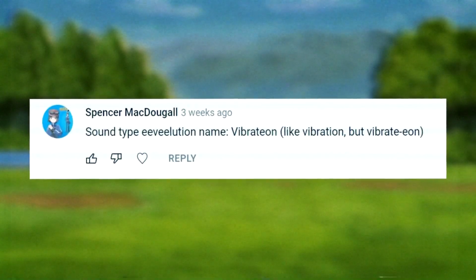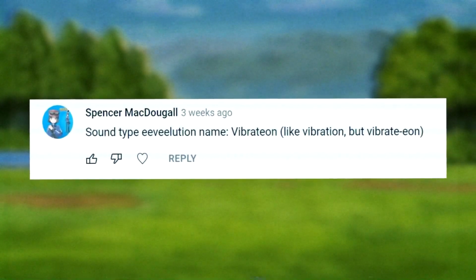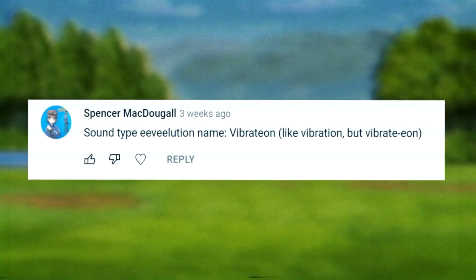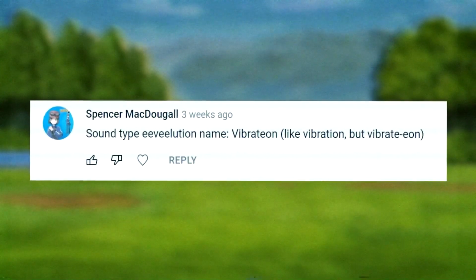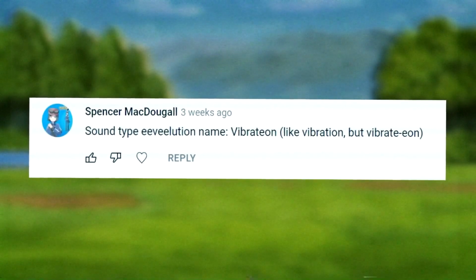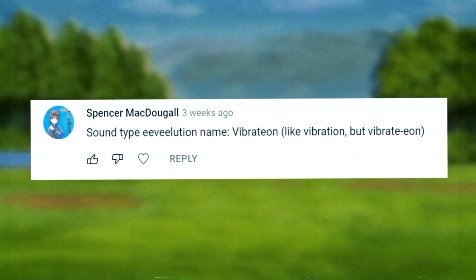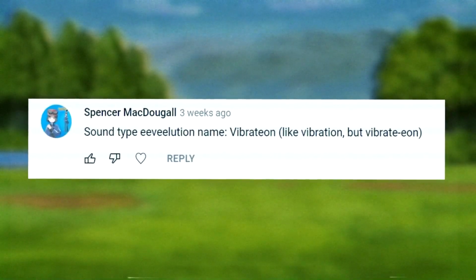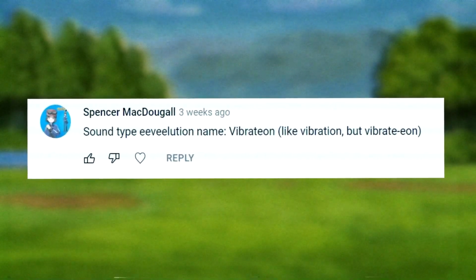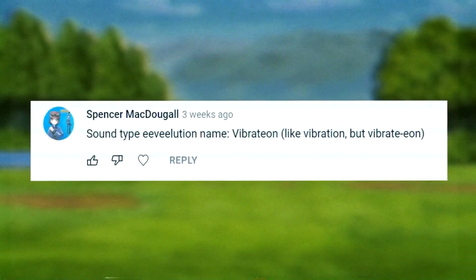Sound type evolution name, this is from Spencer McDougall. Sound type evolution name Vibration, like Vibrate-eon. I think there were a lot of cool sound type Eevee name ideas given in the comments, so this is a really cool one. Vibration. I think it does allude to vibrator, so I don't think they would actually use this one, but obviously it makes complete sense.